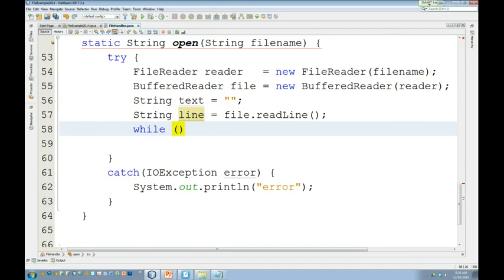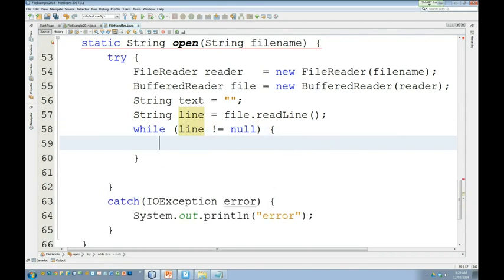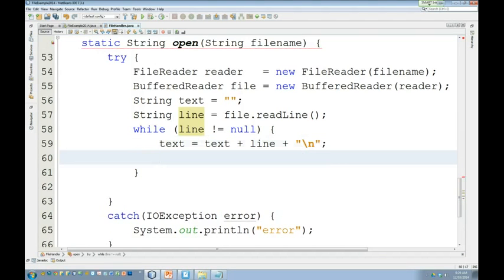So we're going to say while line, because we keep reading the line, is not equal to null. Null is how we know when there's no more lines left. If it reads nothing, then we're done. So while it's not a null, our text equals our text plus our line. Plus, we have to add one other thing. We actually have to add the new line character. Believe it or not, readLine reads up to the new line character, but it doesn't actually put it into the string. So we have to manually attach a new line to the end of this.